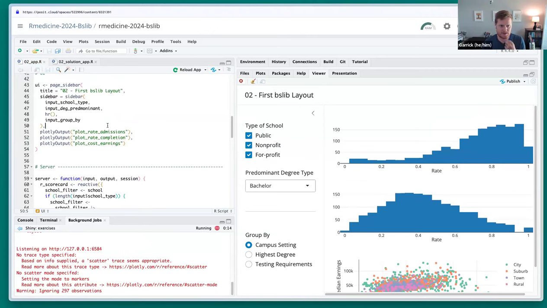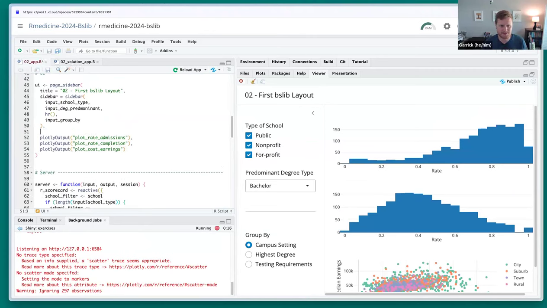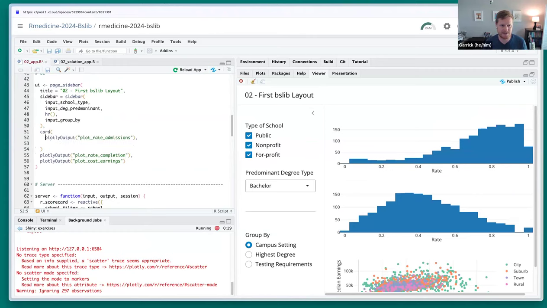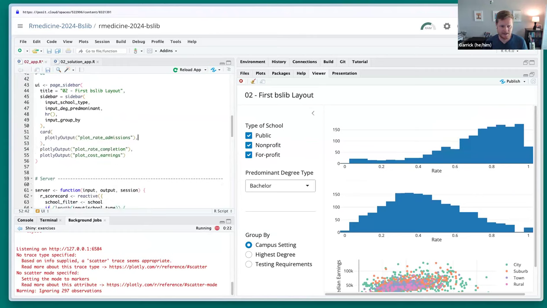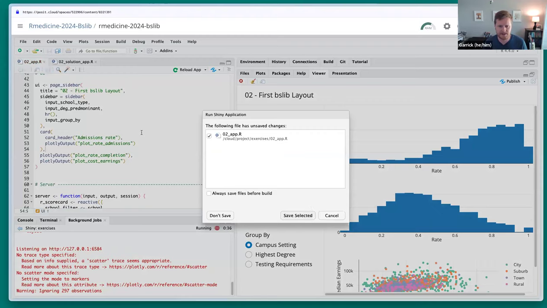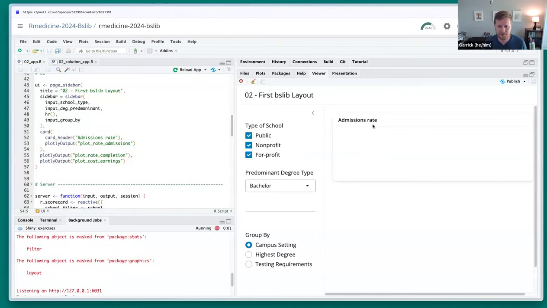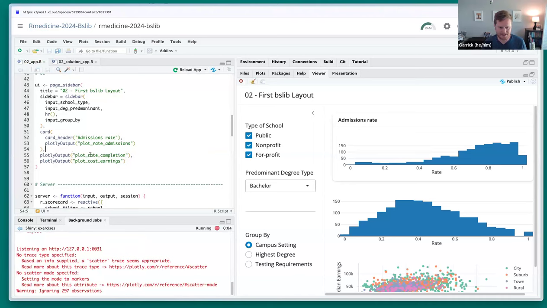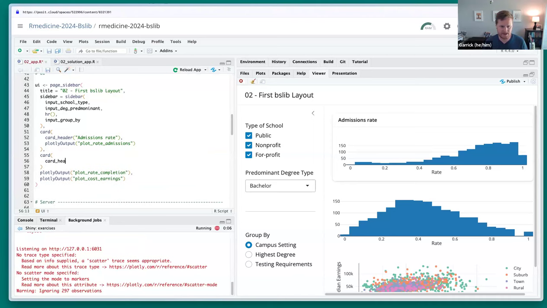I guess the next step is that it'd be nicer if these were cards, right? So I could take this and put it in a card. And it would also be helpful if it had a title, right? So I could put a card header over here and say admissions rate, which I'm just reading from the output variable. You can see that that's going to put that whole plot in the card, which is nice. So I'll just do that for the rest of these. Card header, completion rate. And I'll move this up.